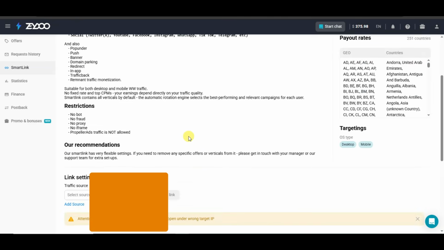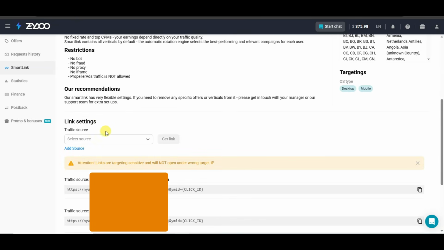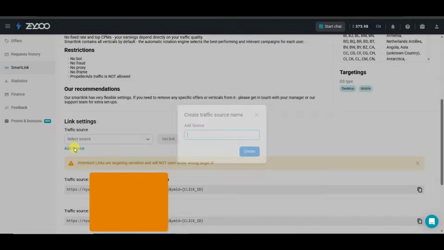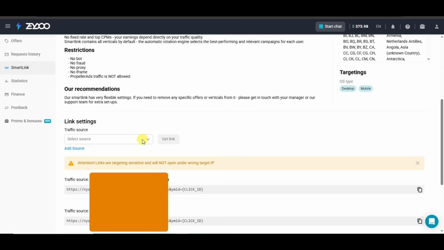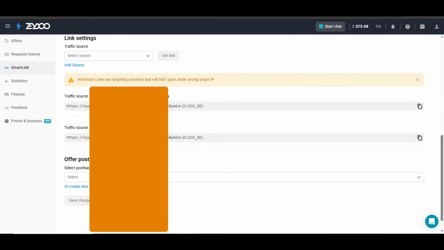You can scroll down. You will have to add a traffic source. You can click on add source button. If you have traffic on a Facebook page, then you can type your Facebook. If you have traffic on your Instagram page, then you can type your Instagram and then you can click on create button. Now you can select here your traffic source. You can click on get link button. Here you can see I have created a smart link. Click here to copy this smart link.